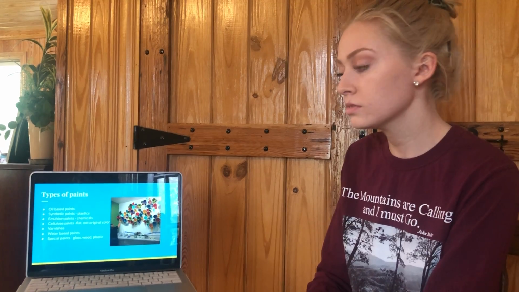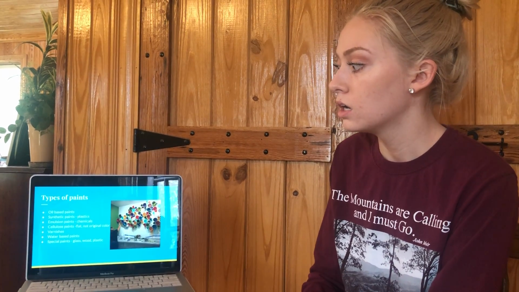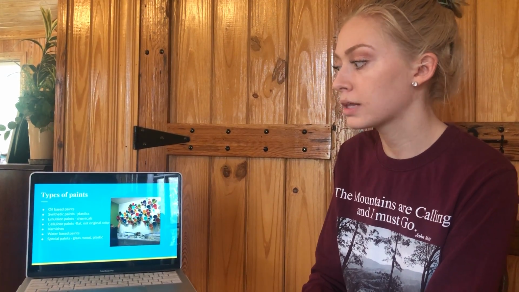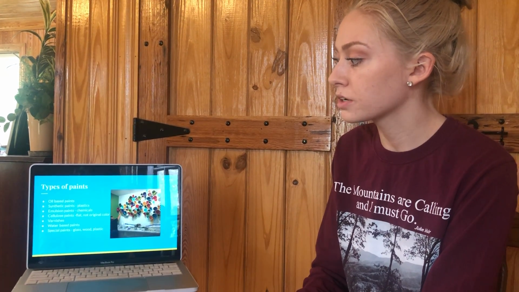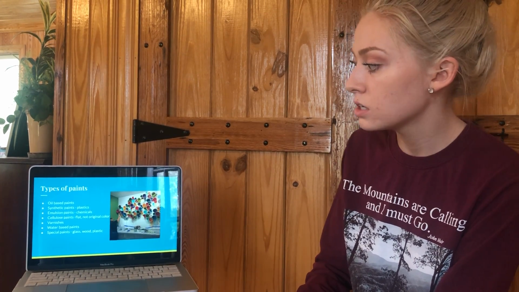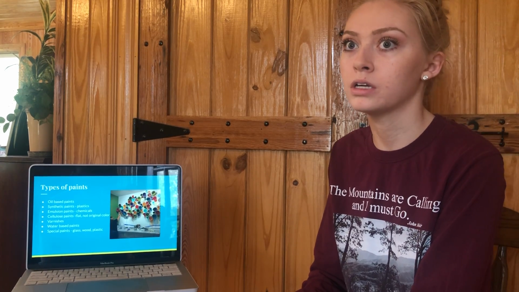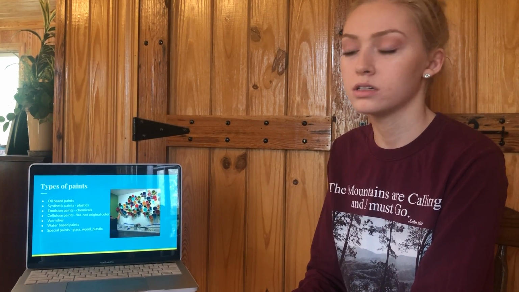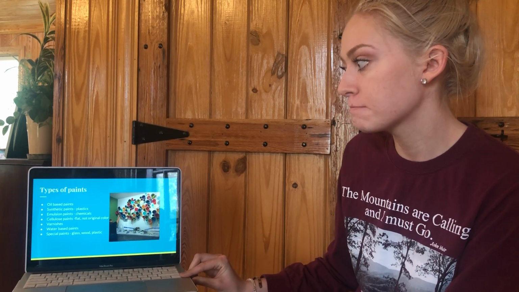The types of paints: oil-based paints, which are oil-based. Synthetic paints are plastics and some chemicals. Emulsion paints are chemical paints, which are pretty toxic. Cellulose paints are flat and the original color is not what you want. I think they are more of like a primer type of paint.